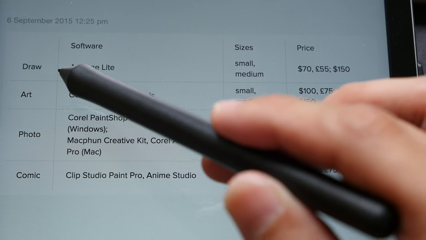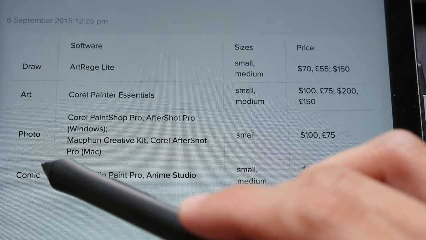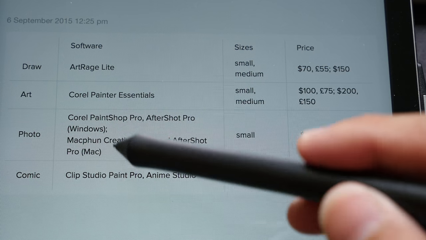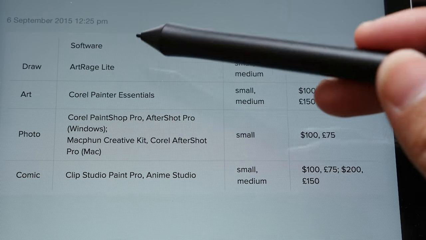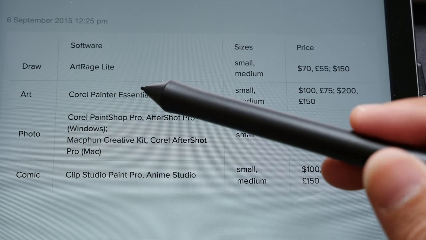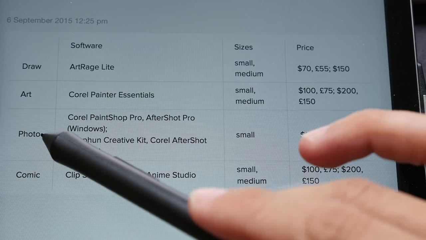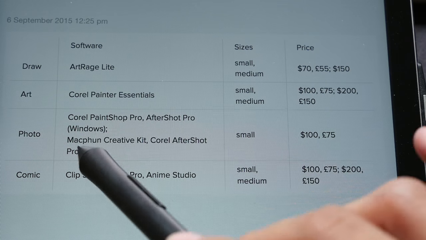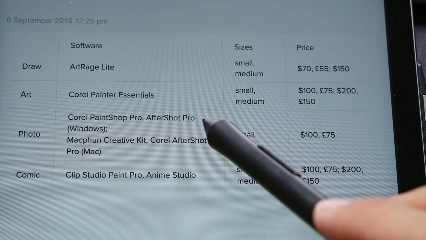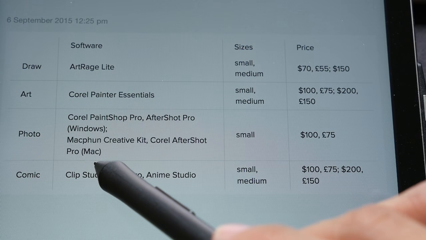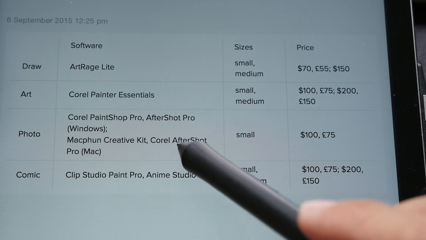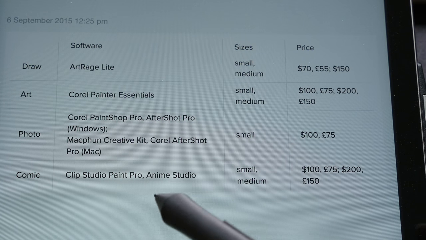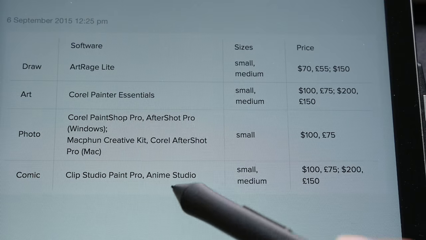The four models are Draw, Art, Photo, and Comic. For Draw, the main difference is the software that comes with each tablet. For Draw, we have ArtRich Lite. For Art, we have Corel Painter Essentials. For Photo, it depends on which OS you are using. For Windows, we have Corel Paint Shop Pro, AfterShot Pro. And for the Mac version, we have Macphun Creative Kit, Corel AfterShot Pro. And for the Comic tablet, we have Clip Studio Paint Pro and Anime Studio.